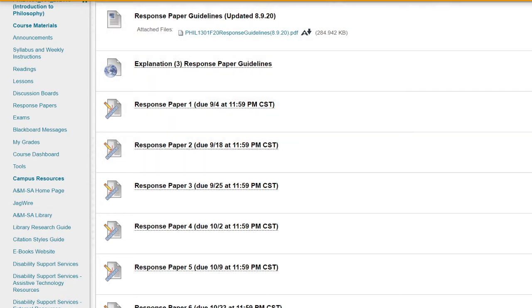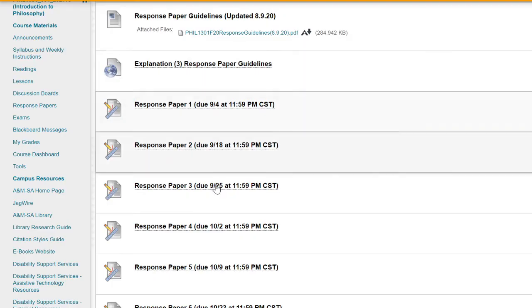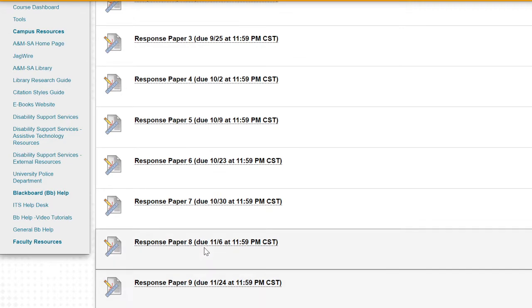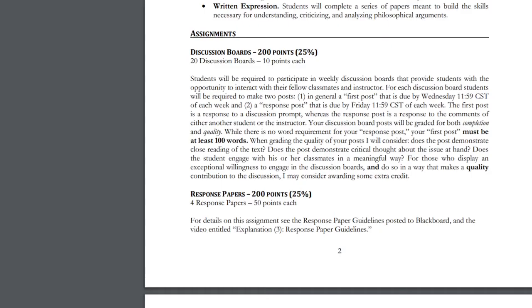There's one important thing to note here. You'll notice that right here it says 4 response papers are due, 50 points each, that's 200 total points. Well, that's weird because there are 10 total response paper submission areas. So why is that? That's a good question. The reason is you have 10 opportunities to complete response papers, but you are only required to complete 4 of them. So you get to choose which 4 you want to do and work around your schedule, with one important caveat. I'll explain what that is.